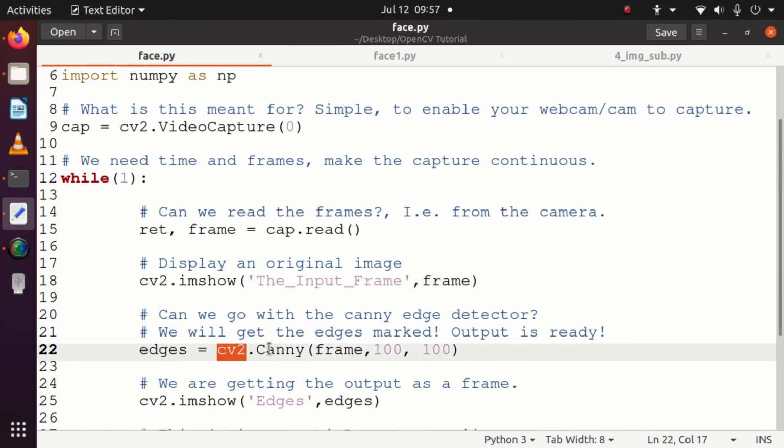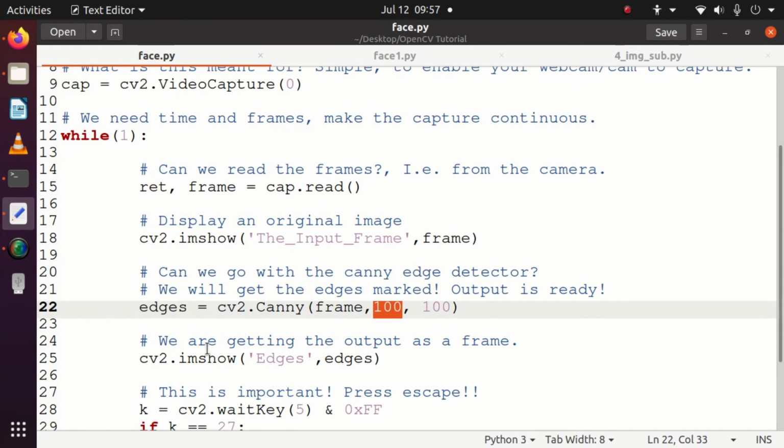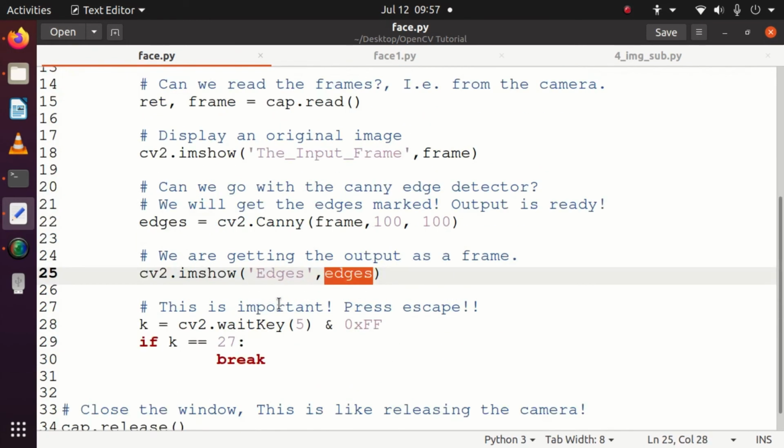Now I detect the edges. cv2.Canny for the input feed. The frame is the name of the input feed, so we detected. The arguments 100, 100 will detect the edges, and if you change the values, the edge detection will be more in depth and more details can be obtained with it. You can try changing the values later.